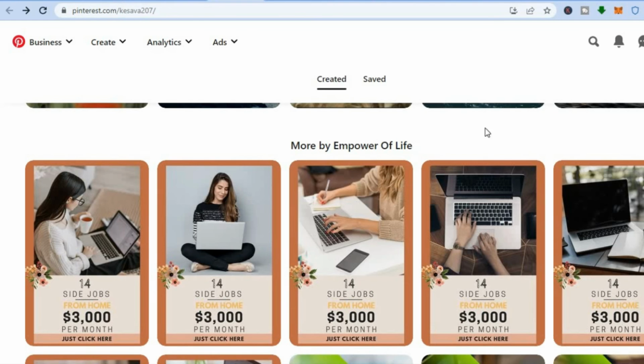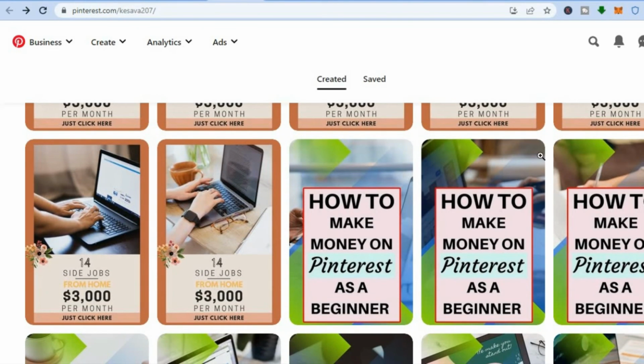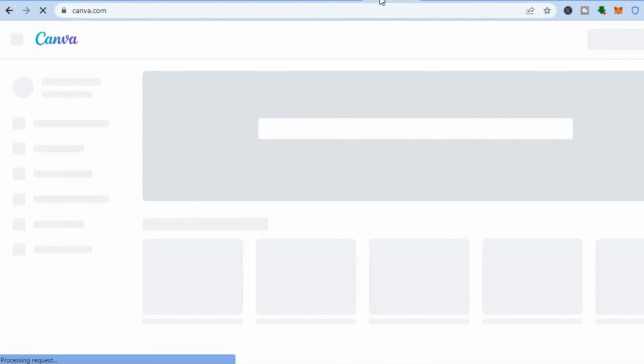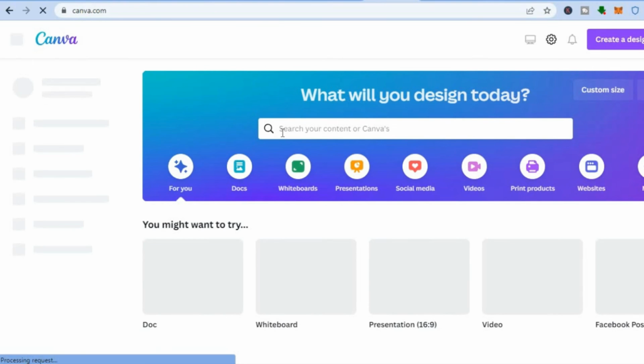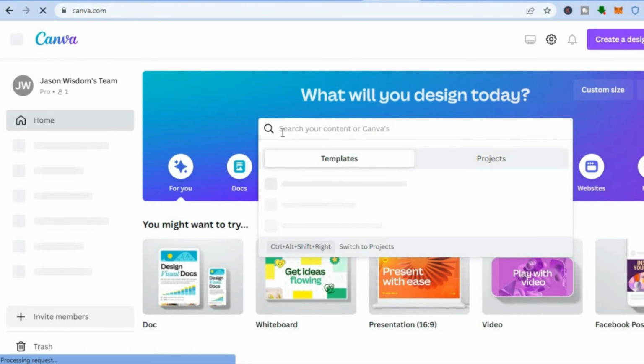And again, to create the pins, you can create pins for free using Canva. All you'll need to do is go onto canva.com, and once on Canva, you can sign up using your email address, and after signing up, you will be redirected to this dashboard. And all you'll need to do, right where you see the search bar right here, you would simply tap right there, and you could type in Pinterest. So let me do that real quick.